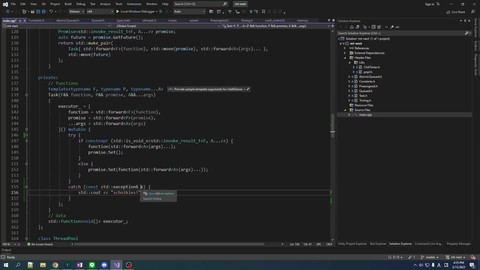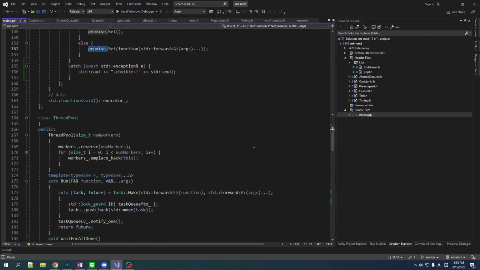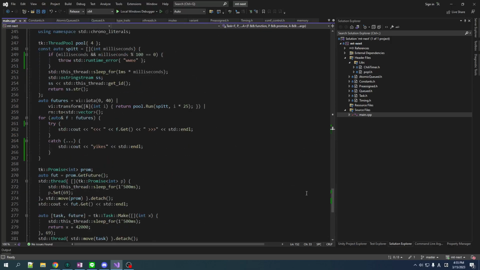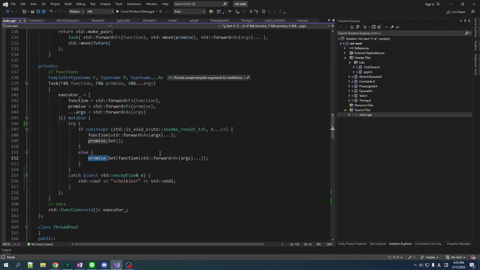Well, then we have this thing. We could copy the value of that and store it in the promise so that it can be thrown again when we call get. But there's no guarantee that the task will throw a std::exception or a type that derives from std::exception. It might not even throw a class type. It might throw an int. It could throw a bool. It could throw anything. And we can't write catch, catch, catch for every possible thing that could be thrown, because there is no limit to that list.